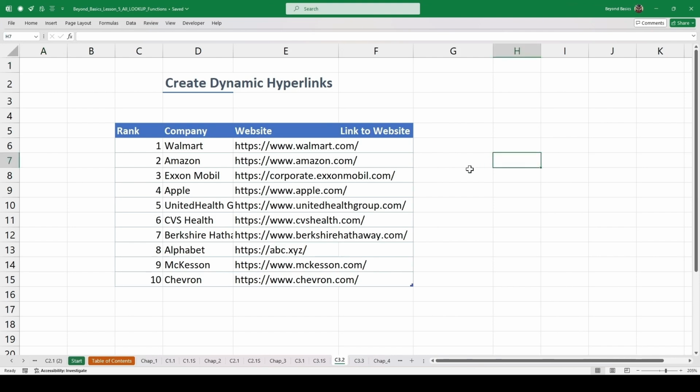In this part of the lesson, we will take a quick look at a couple of lookup and reference functions which are simple yet useful. We'll start with the hyperlink function, which creates a clickable hyperlink. We have a list of companies and their websites. Our goal is to create clickable links that will take us directly to each company's website.